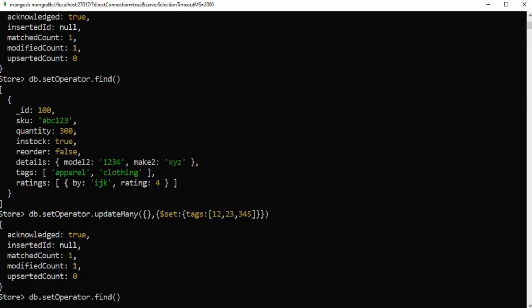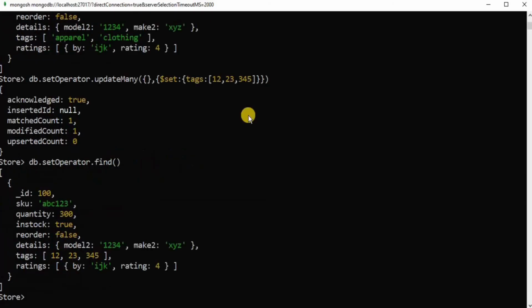Now if I quickly run the command db.setOperator.find once again, you can see that the tags value, which was previously these two values, has been updated to integer values. This means that not only the values inside the tags have changed, but also the data type. But now let's say you want to update the value of this model2 inside the details. This can be done by using the set operator as well.